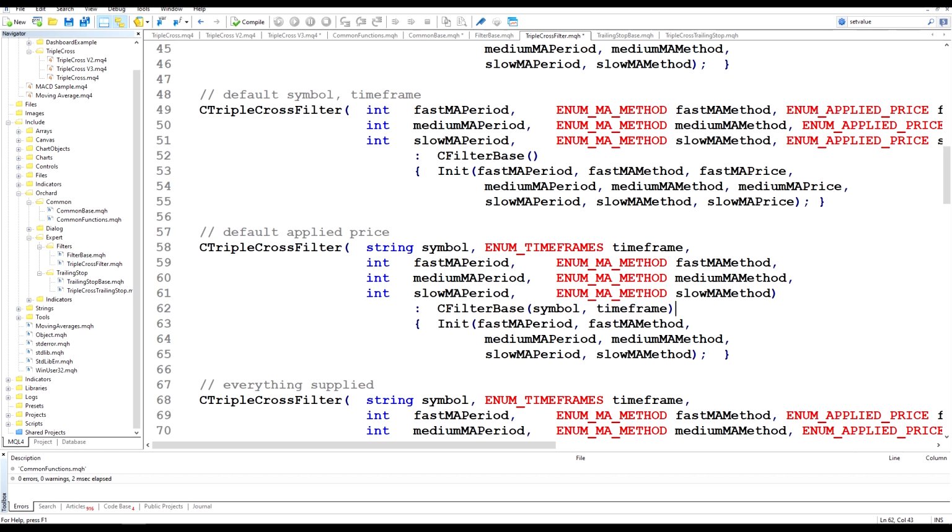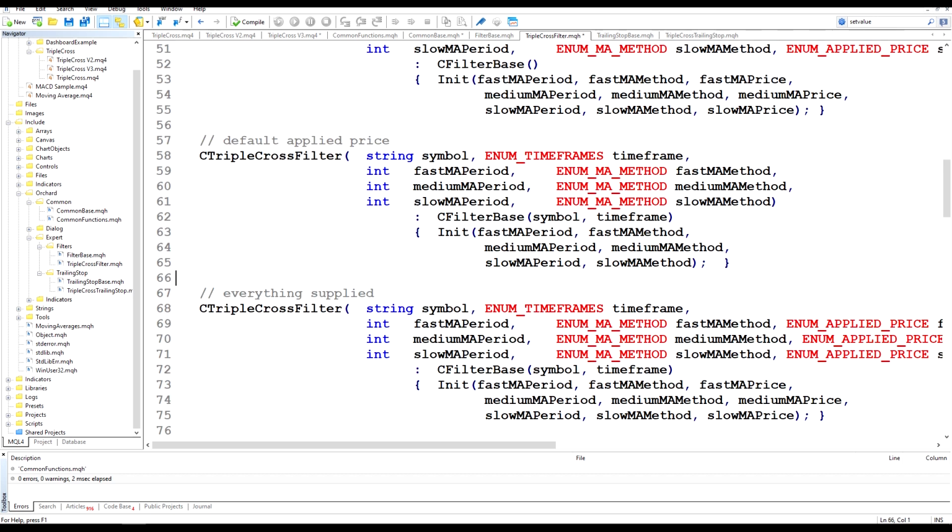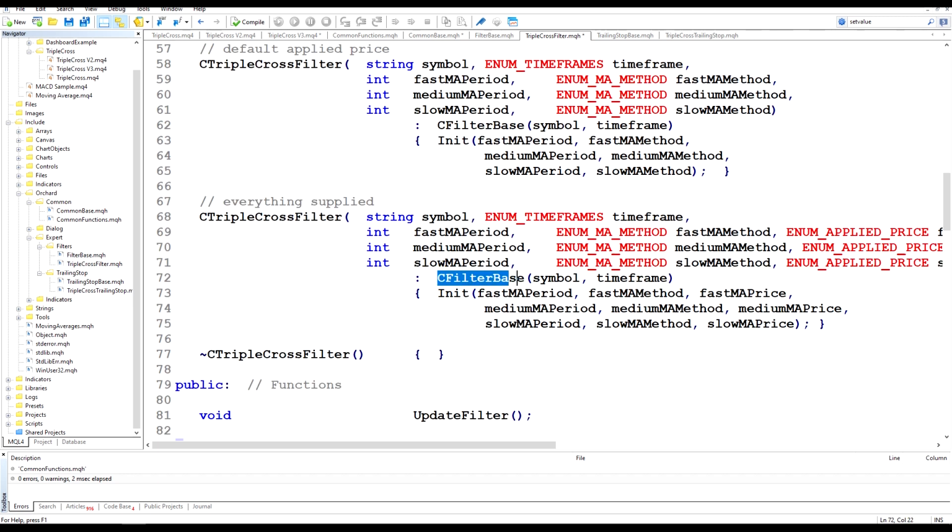I'm not using this in the EA because I'm going to be using the defaults where I'm using the symbol and the time frame from the chart, but this is here because you may want to use this with a different symbol and time frame. And finally, everything supplied, I'm passing in symbol and time frame, which means that I'm calling the cfilter base constructor that accepts symbol and time frame, and I'm passing in an applied price, so I'm calling the init method that also has the fast, medium, and slow applied price.